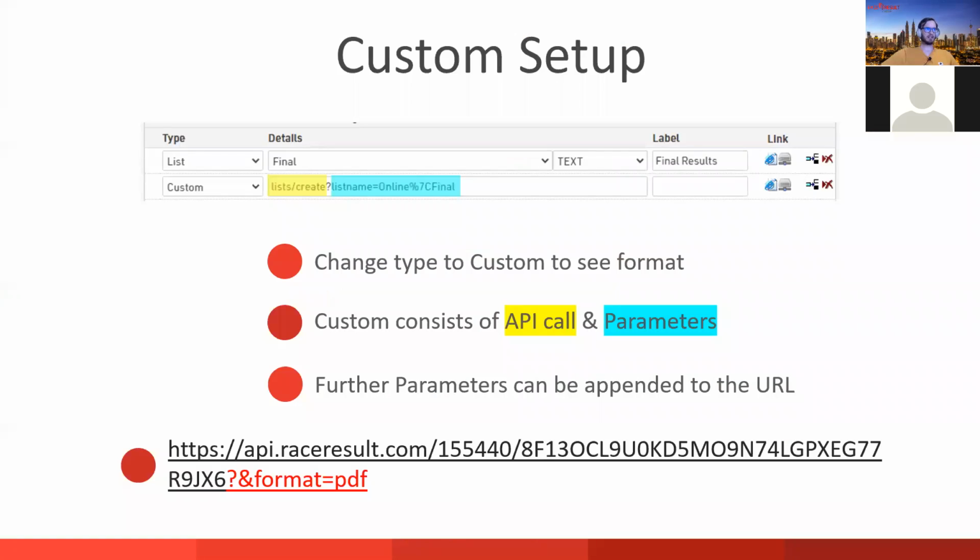So when we're looking at a custom API, we select custom API, and we have two different parts of the API to set up. We have the API call, which is highlighted in yellow here, and we have some parameters. Now the parameters are not always applicable, but normally applicable. And actually, if you select an API, so for example, here I selected the output list final, and you change it to custom, you'll actually see the custom API, which is being called for that, created for you.